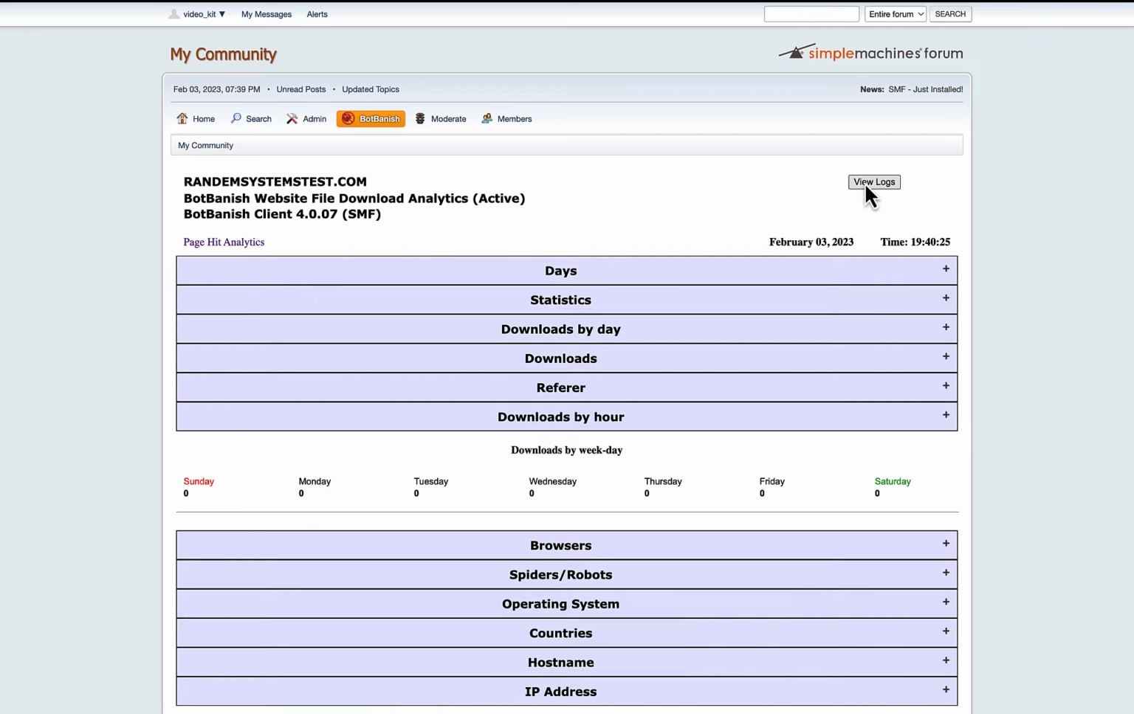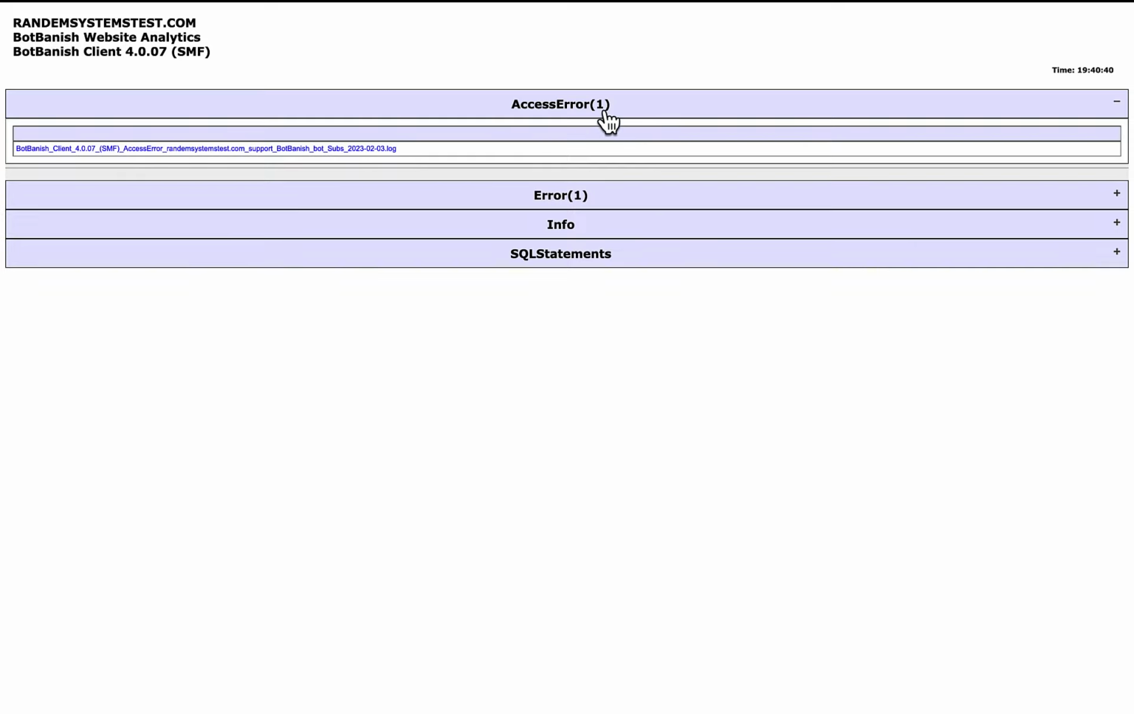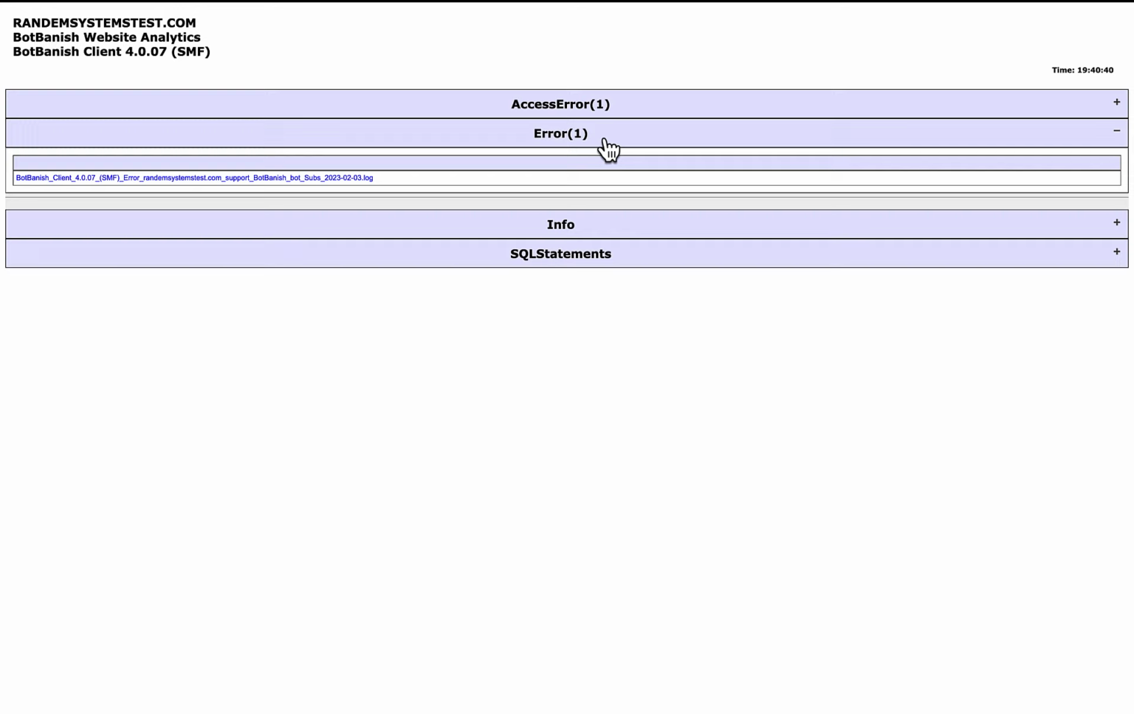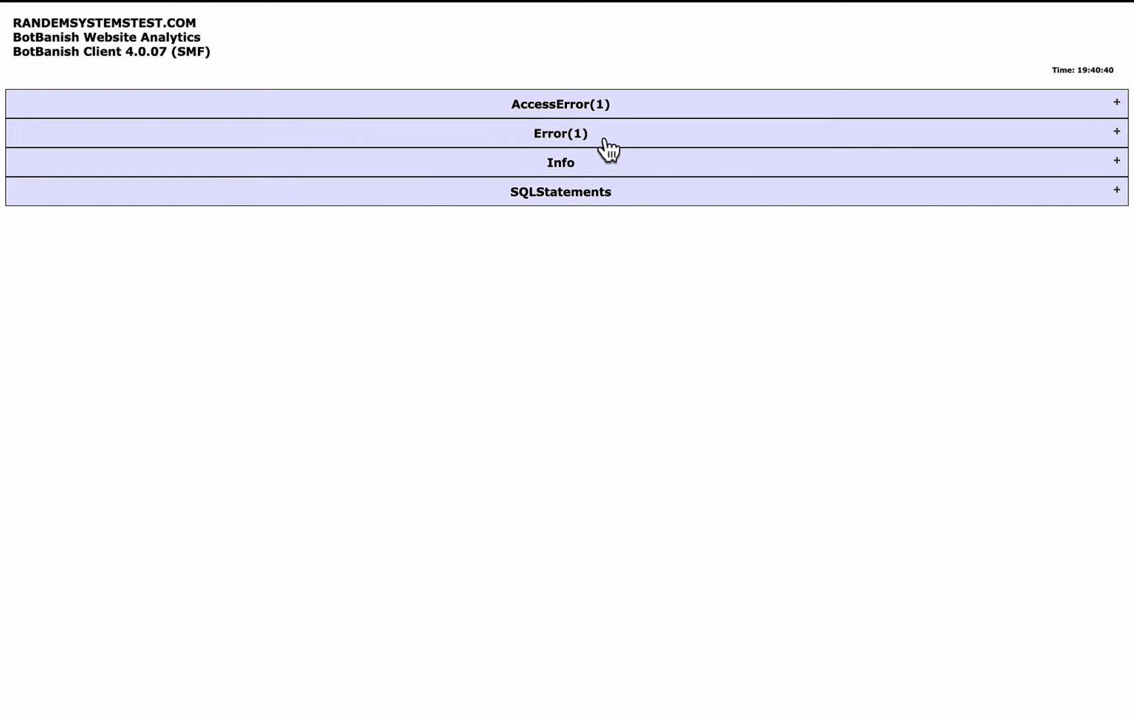In the View Logs section of the Analytics page, information can be viewed that BotBanish has collected about errors and other issues. This feature is a great way to stay informed about any potential problems and make sure that the website is running smoothly.